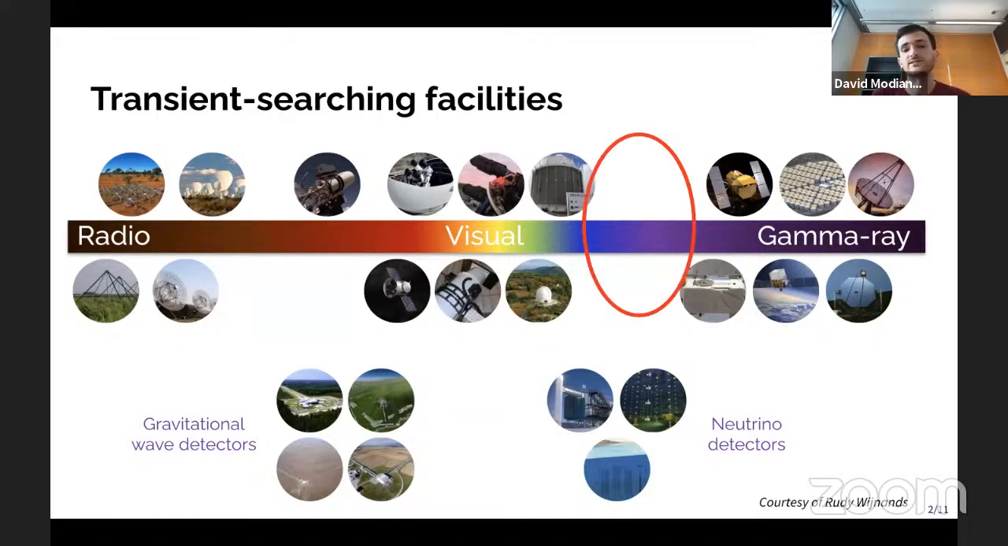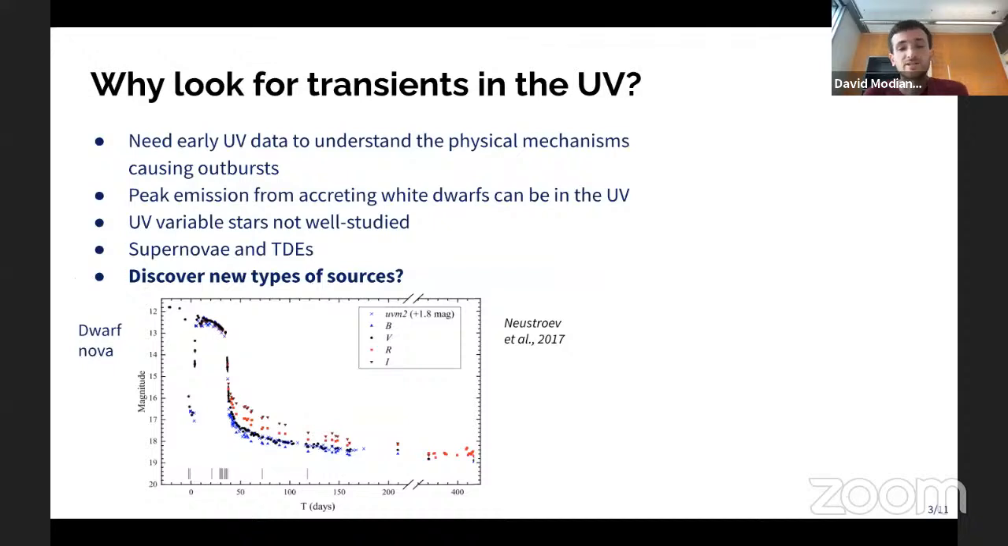However, what you might notice is that there's an outstanding gap, and that's in the UV. And while there's some facilities planned that will find transients in the UV, such as Ultrasat and Dorado, so far none exist. And it turns out that this matters.